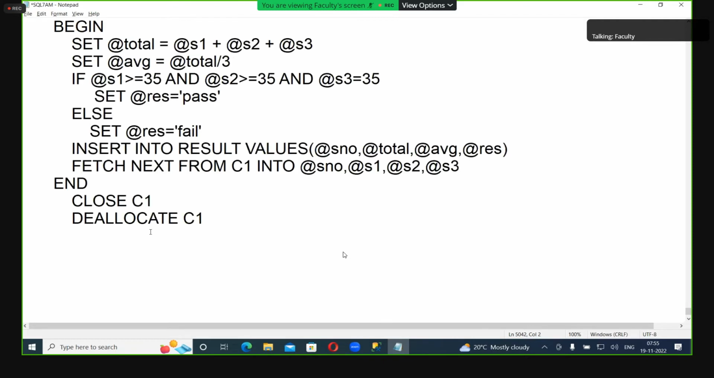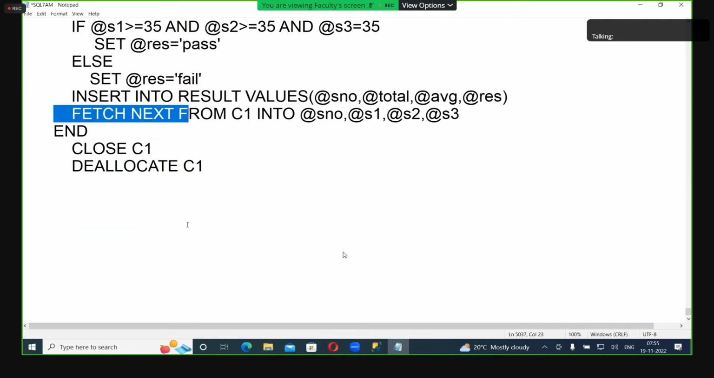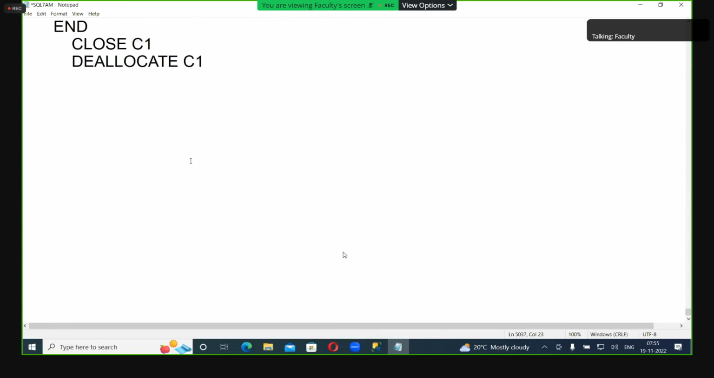So first time this fetch statement fetches what? When fetch next is executed, it is moved to the next record. Initially it is before the first row. Fetch next is executed, it is moved to first record. Again fetch next is executed, it is moved to second record, third record, fourth record, fifth record, like this. So every time fetch next is executed, it is moved to next record. So this type of cursor is called forward only cursor. It supports forward navigation but doesn't support what? Backward navigation.